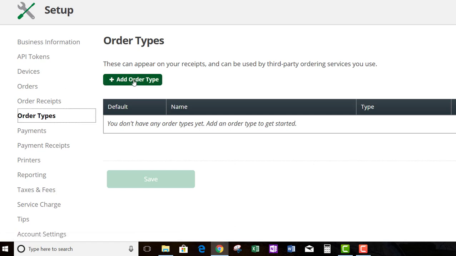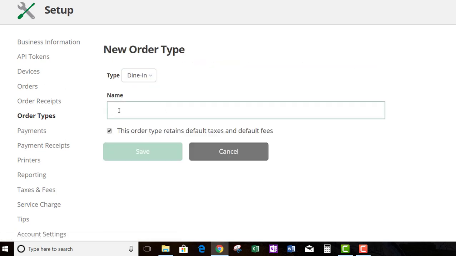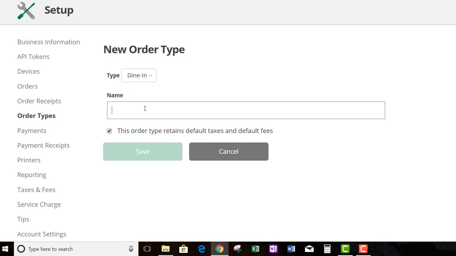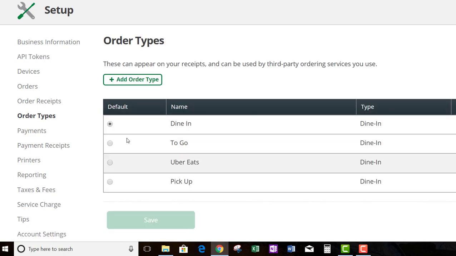Order types, you can add order types here, which is the really nice part. You can have, for example, dine in, to go, delivery, or let's just put Uber Eats, and pickup. Okay, so then you can change that stuff.